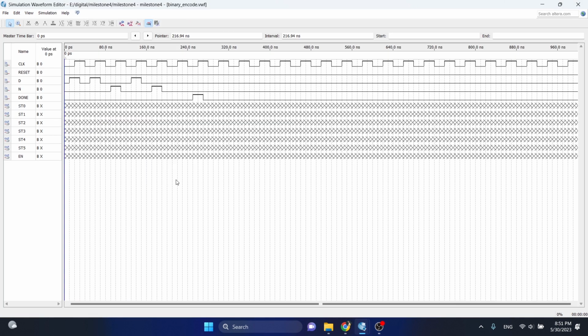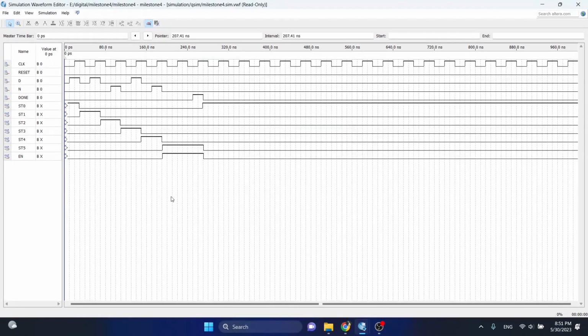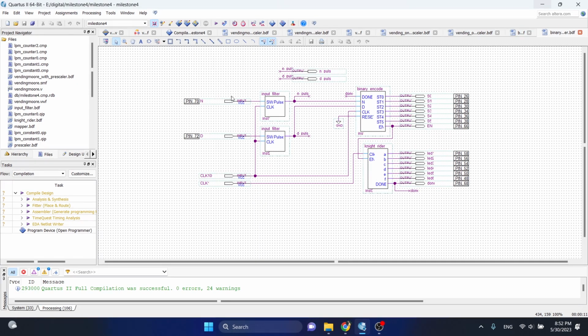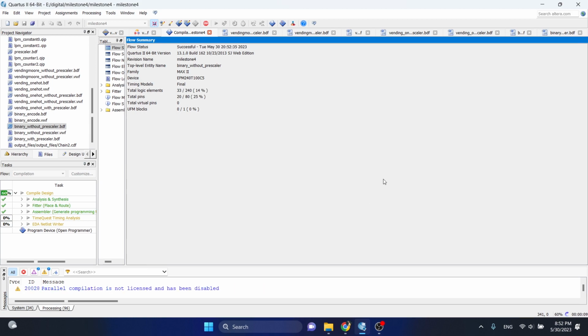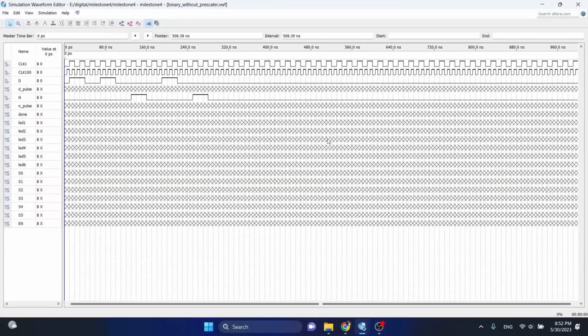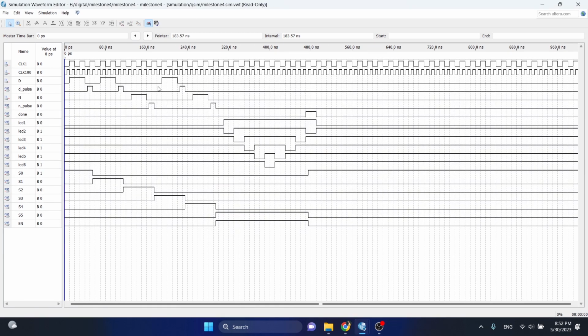Okay, so this is the initial setup for the waveform, and this is the output. After verifying the binary encoding, we convert it into a symbol file and connect with the input filter and also the Night Rider. So this is the overall circuit. Next, we set it as top entity and compile it. So this is the initial setup for the waveform, and this is the output waveform.